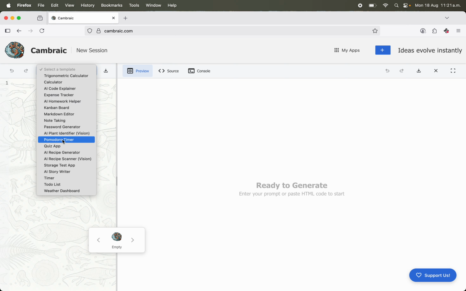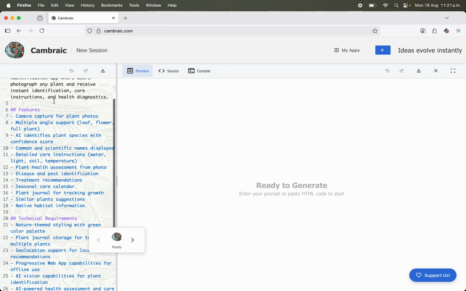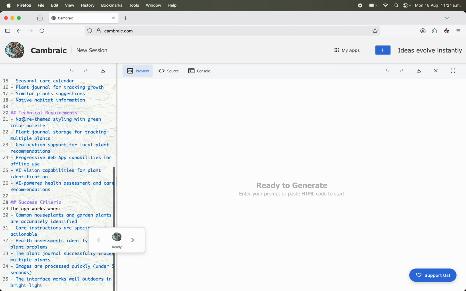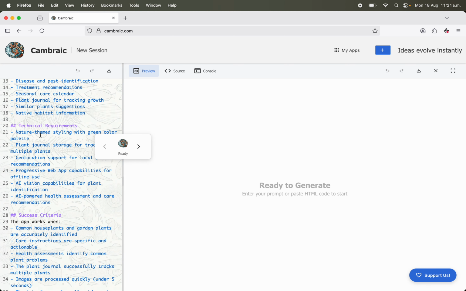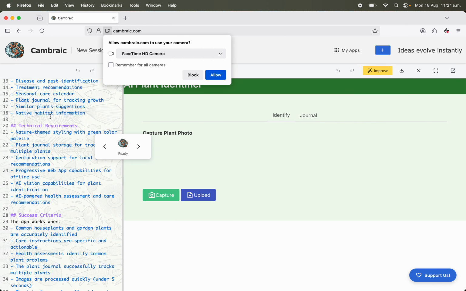So I'm going to put here perhaps this AI plant identifier. You'll see that I pick this template and then I have here a prompt. Here I have kind of a widget that allows me to convert this prompt into an actual app. And the nice thing about this is that if I keep going with my app or I change anything here on the source, I can bring it back into the prompt. And if I want to, I can download this prompt and bring it over into Cloud Code or any other tool that I want. Okay, so this is saying, do I want to use the camera?